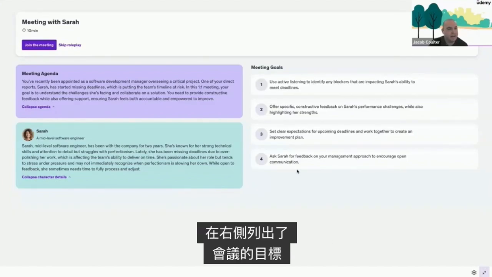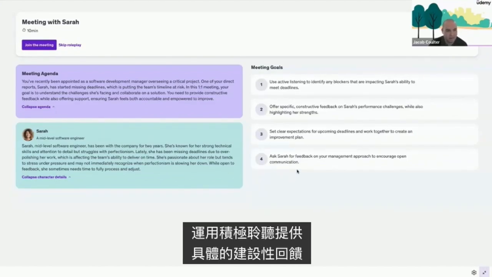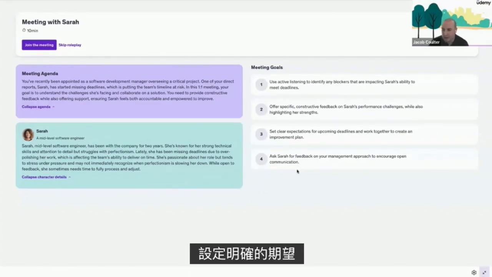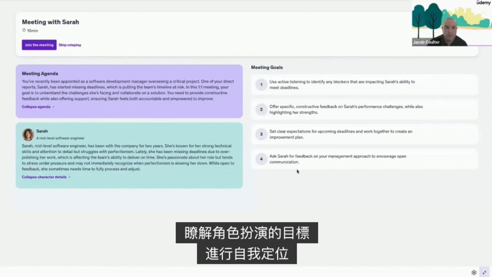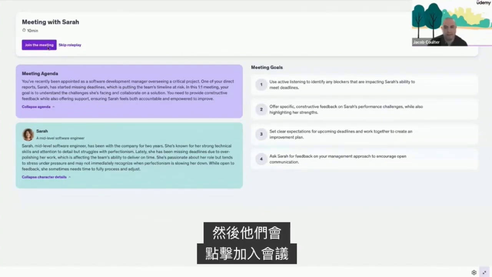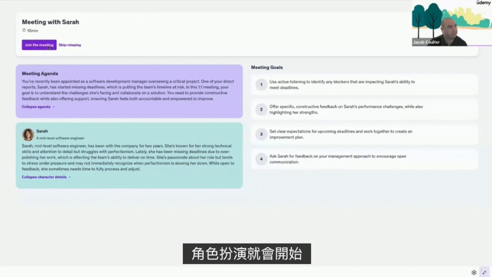And the meeting goals have been defined on the right. Use active listening, offer specific constructive feedback, set clear expectations. So the learners will prepare, orient themselves around the goals of the role play, and then they're going to click join the meeting, and the role play will begin.